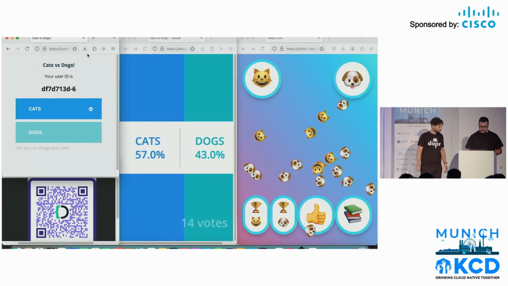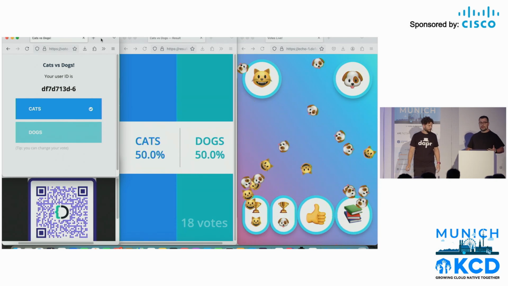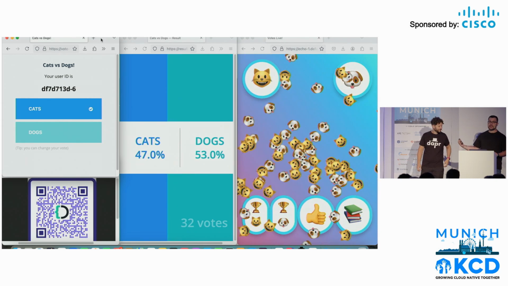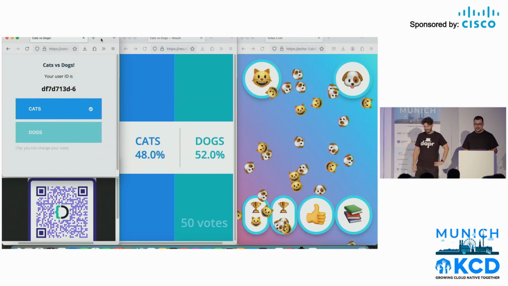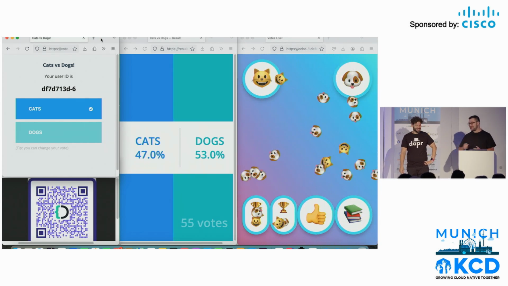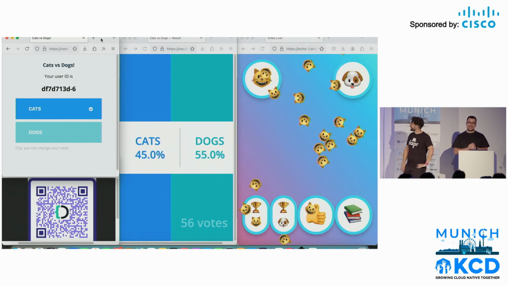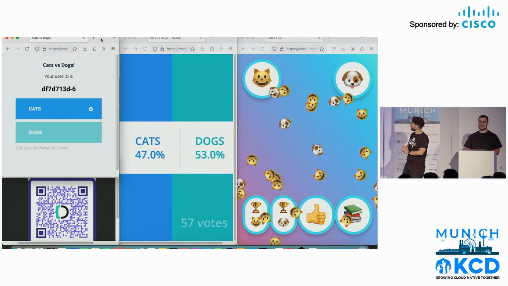If you haven't scanned it yet, we can see some bots coming in. And we have this long-time debate, Mauricio and I, about cats and dogs. I'm more of a cat person. Mauricio is more of a dog person. So let's see who's going to win this time. Then you say 52%. Let's do it. And you can see that you can keep changing your vote. I think that's pretty cool.